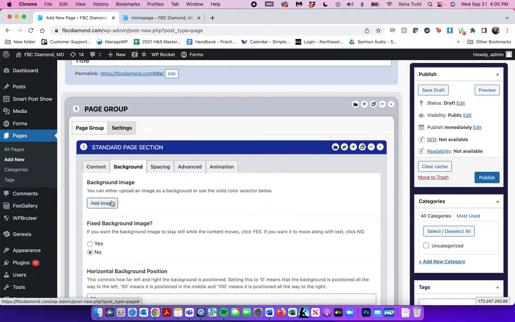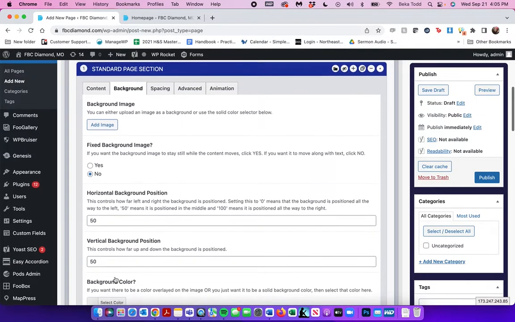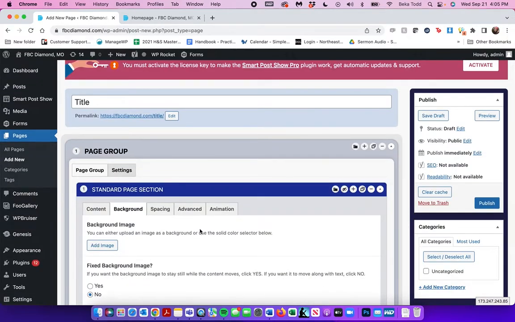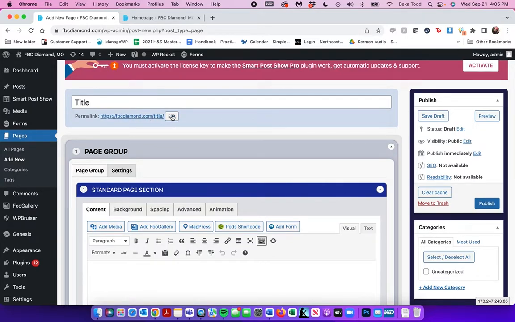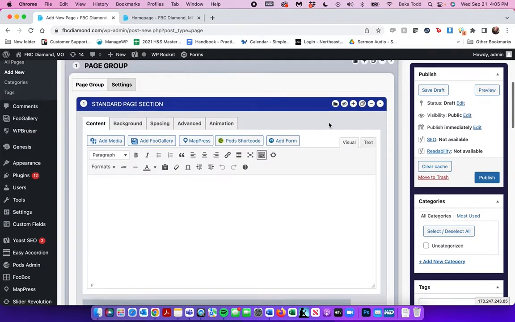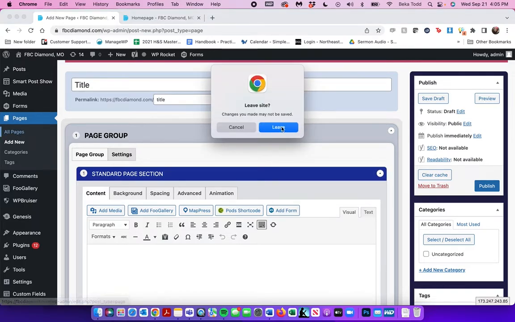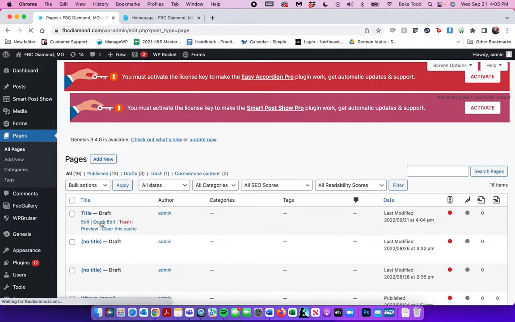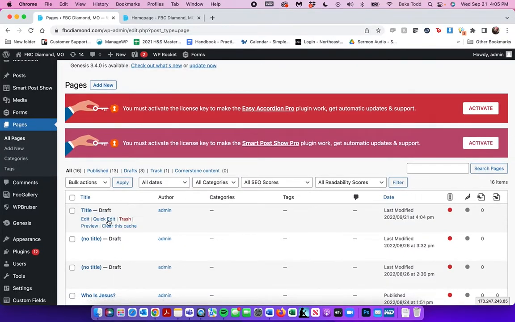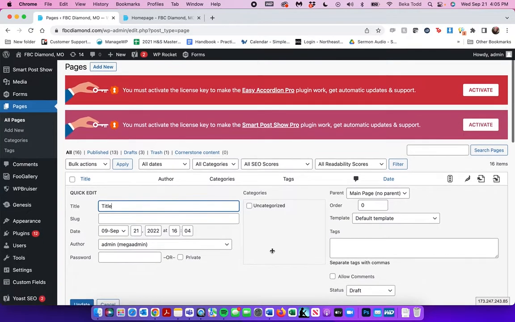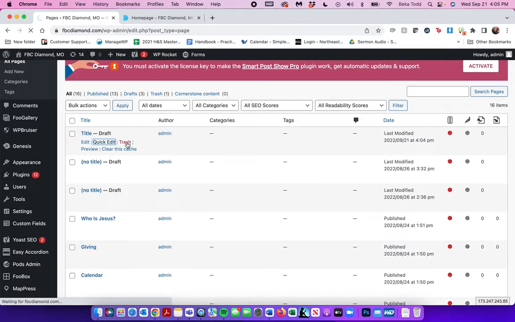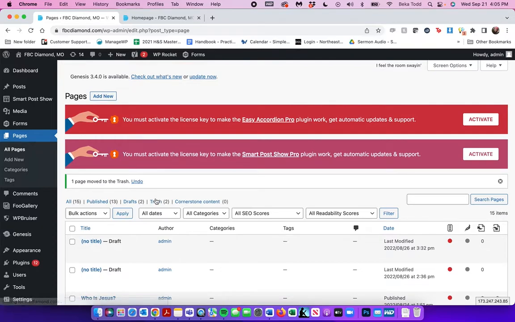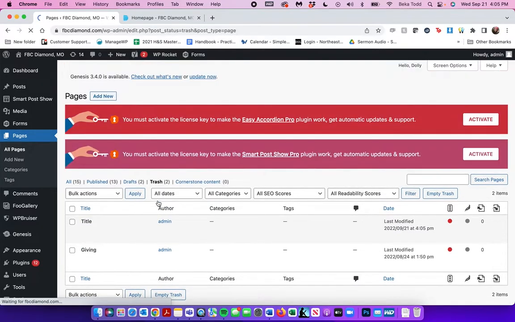Again, you can change out the background, you can change out the background color, and you'll click publish when you're ready, and it'll give the URL up here, which you can also edit. I just wanted to make sure you saw that. This page is a draft right now, so if I click quick edit, I can actually make it published and click update. Or from here, I can trash and delete this page. And again, it shows up in this trash folder over here where I can restore it or delete it permanently.